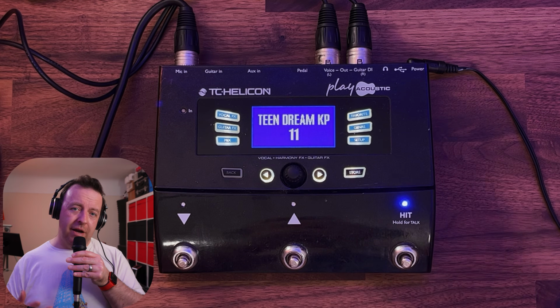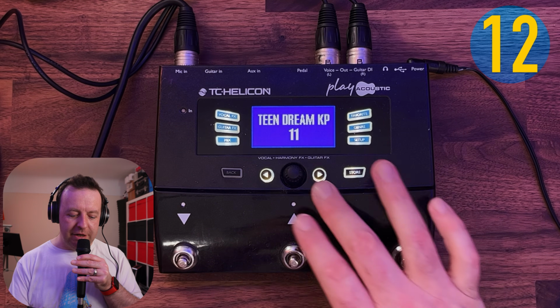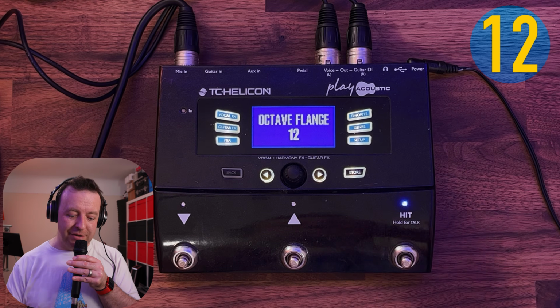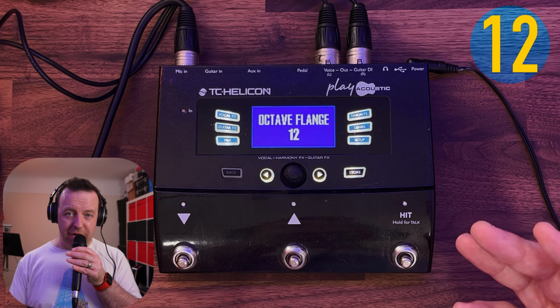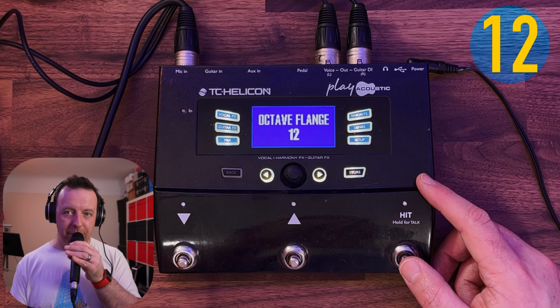So there's only one more that I really use predominantly in gigs, and it's just an alternative to the Barry White sound, and this is called Octave Flange. So I'm just going to turn this on. It is a lot louder, so I'm just going to back away from the mic a little bit.